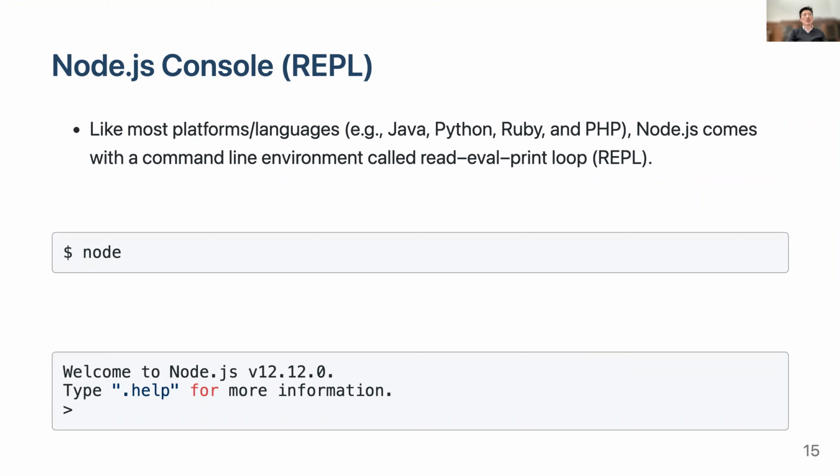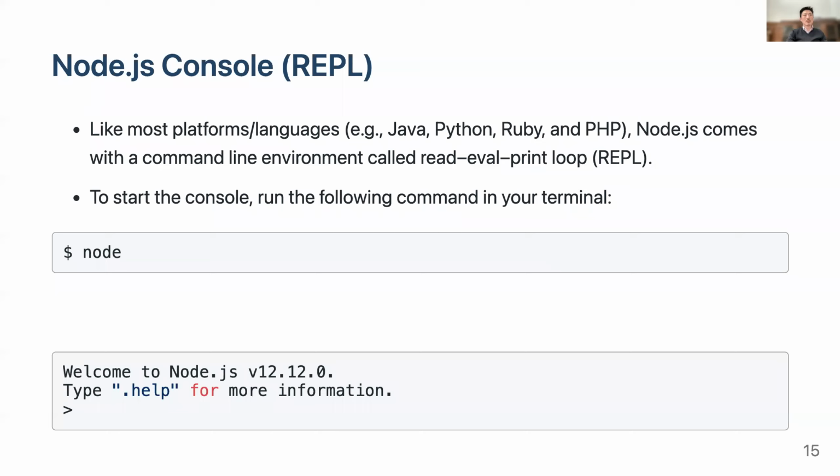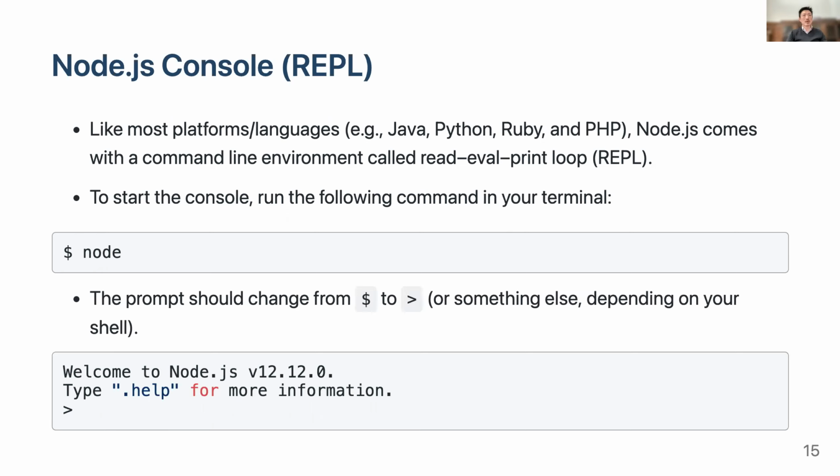Okay, and so Node itself comes with a console, and it's very easy to start. If you just type node in your command line, you enter the Node console, and that's where you can type in any Node command and it will run directly. I think the closest thing is what you get in Python. If you just type python, you get a command line environment where you can type in Python code and it will start to run.